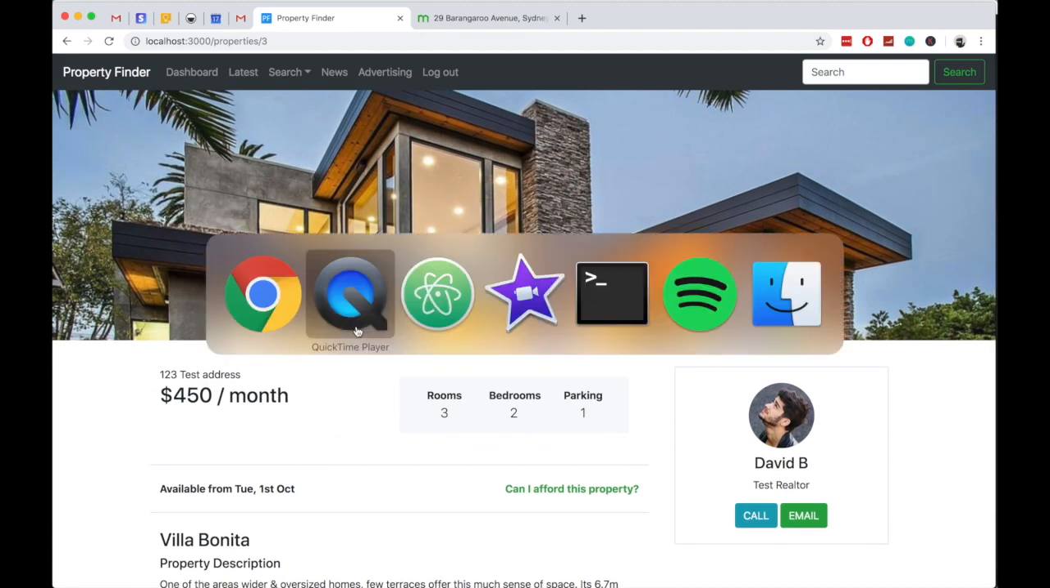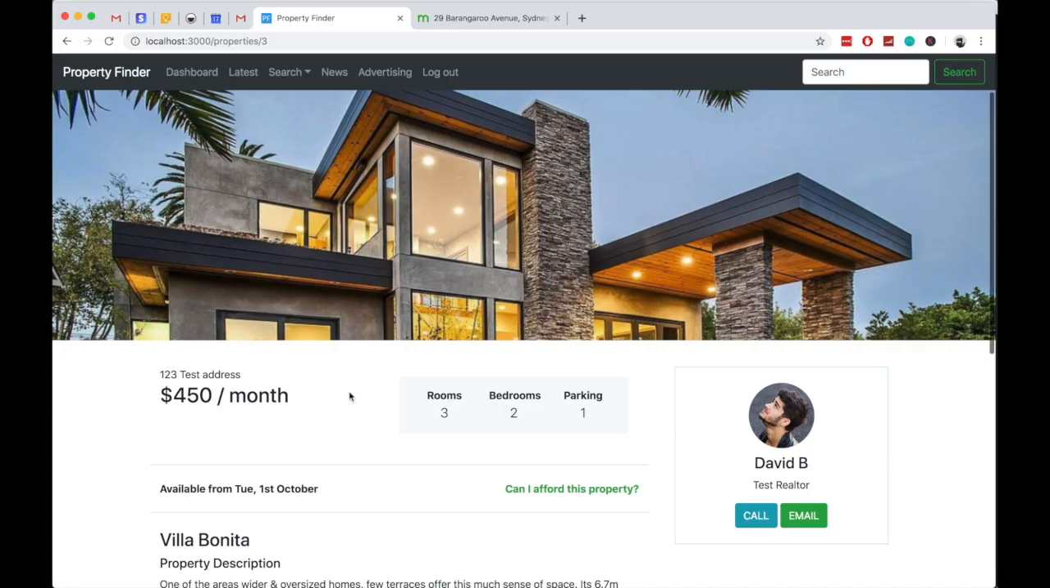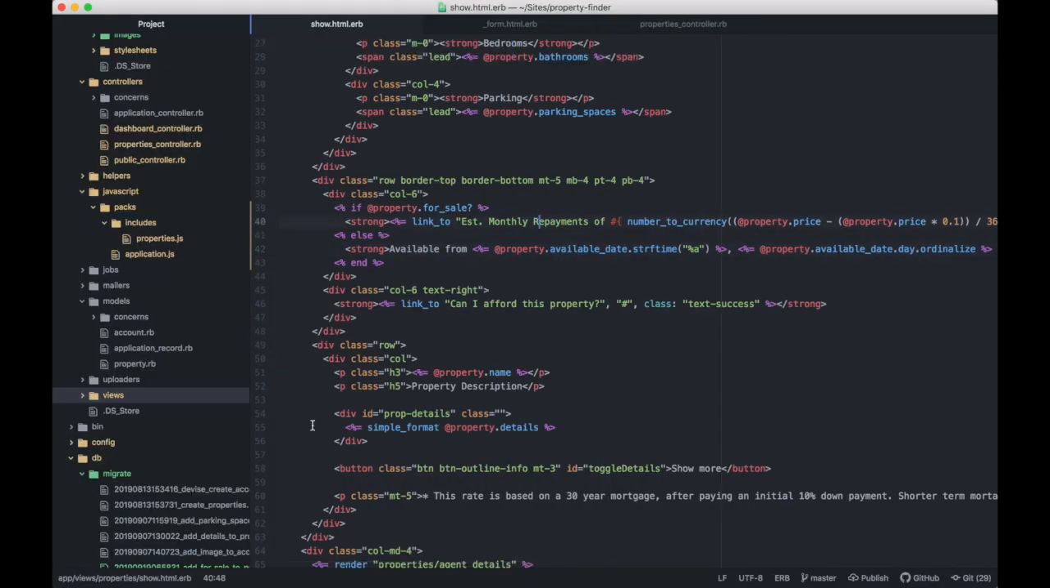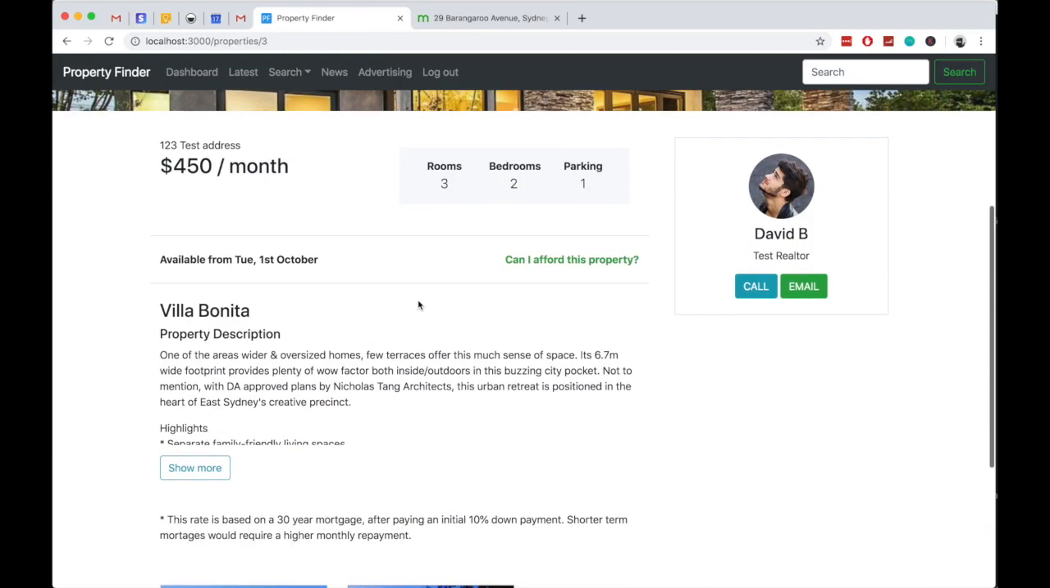And now we've got something that looks pretty good. So we've got Tuesday, 1st of October, but we can change that to the full month name. So I think that's looking pretty good right now. That's pretty much what I wanted to achieve with this.